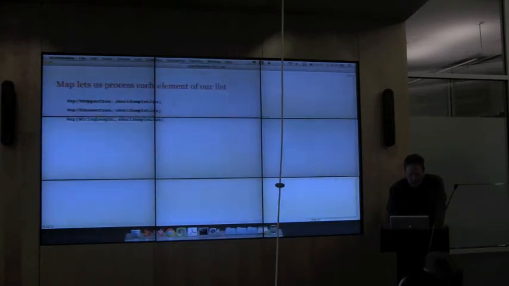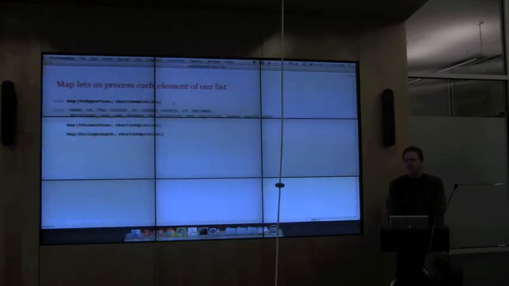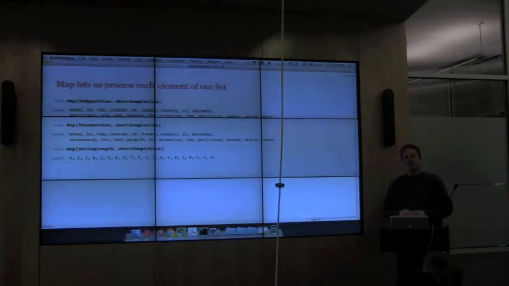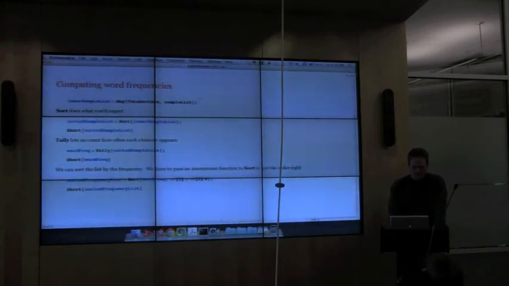We can use Map to process every element in this list too. We can convert to uppercase by mapping it across the list. You can convert things to lowercase by mapping it across the list. You can measure the length of each of your words by mapping something across a list. So this idiom of mapping something across a list makes it very easy to manipulate things like text, as long as you represent them as lists.